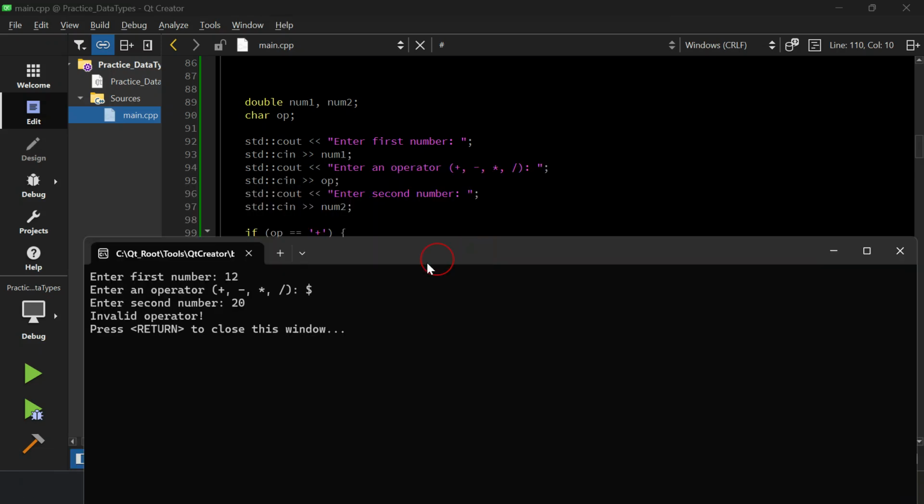I would suggest practicing these coding exercises many times so you can understand the logic behind it and also the logic in the nested if conditions.